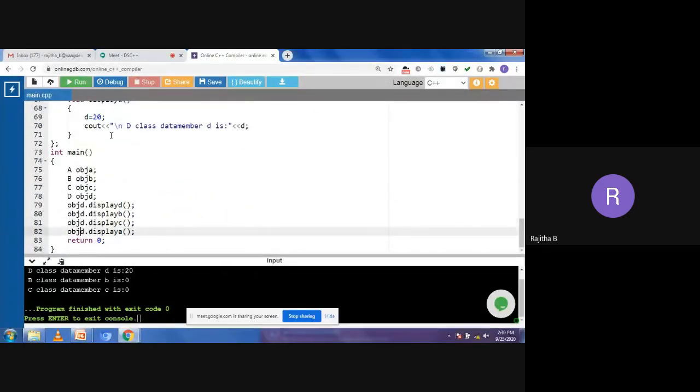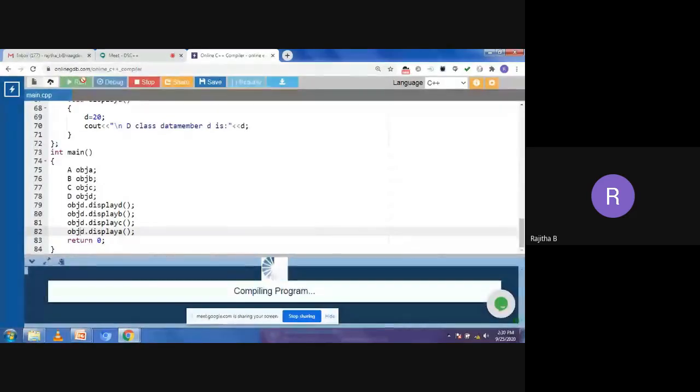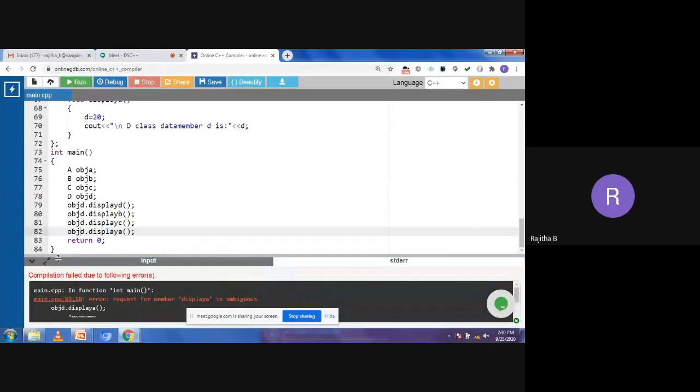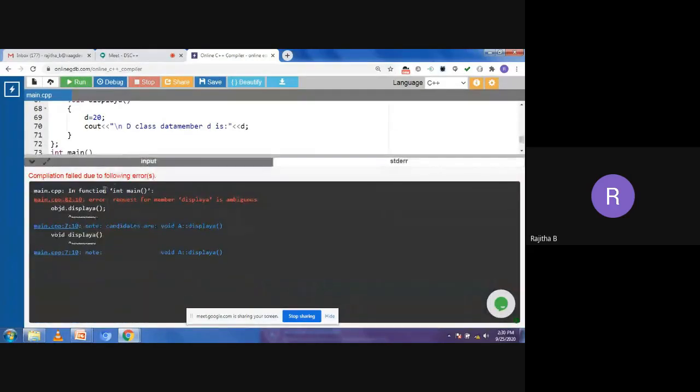Now let's try to run this program. Now you can see we have an error. What is that error? Request for member display is ambiguous. You can see this statement. Ambiguous. Why? Because we have two display functions in the D class from A class. From A class it is going to B class and from A class it is going to the C class, and from B and C you are getting two copies into the D class here. So we have an ambiguous error.